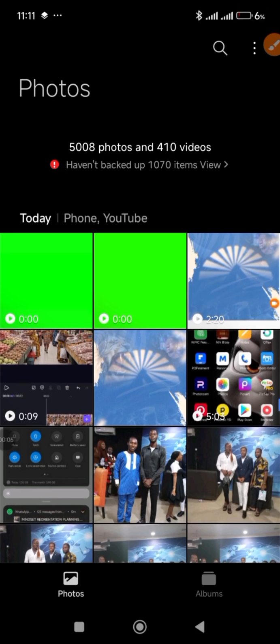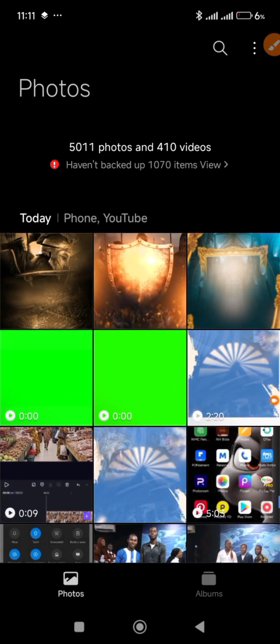In today's tutorial, I'll be teaching you how to manipulate a background like this, like this, like this, and like this, with just simple steps, 2 simple steps.